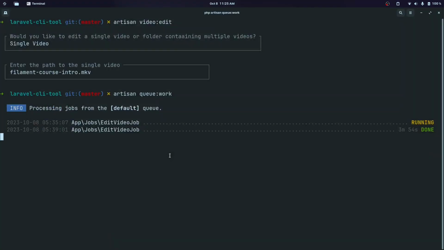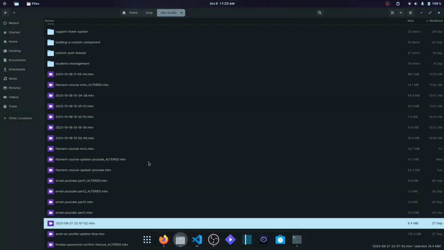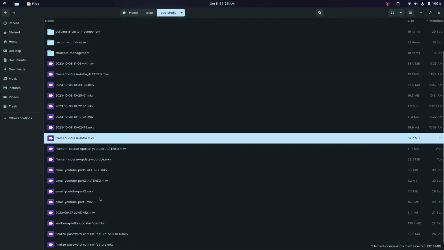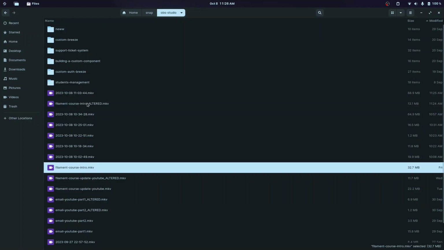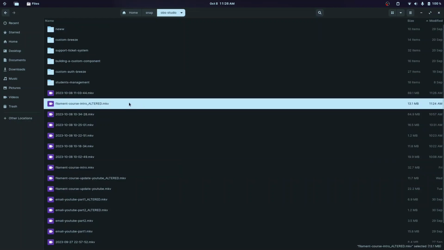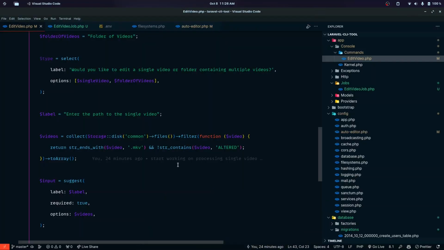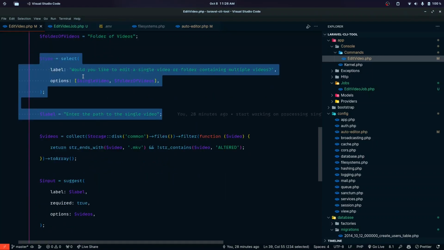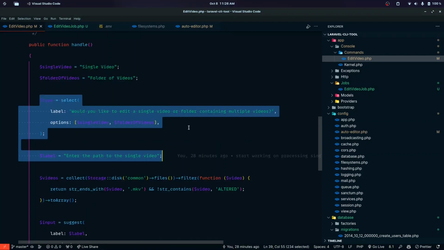Okay, it seems like the process executed successfully. It took 3 minutes to process that. And if we go ahead and look into our files, then we have this filament course intro, and as you can see in here, this is the altered version of this video, and this seems to work fine. So yeah, this is now working properly, and we have defined a working version to process a single video, and we'll add functionality to process multiple videos. So yeah, we'll be doing that in the next video.